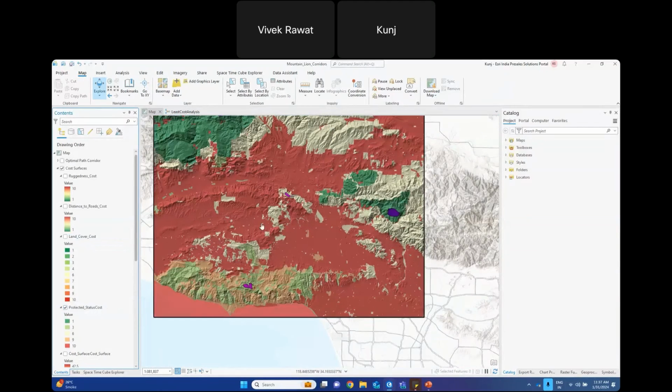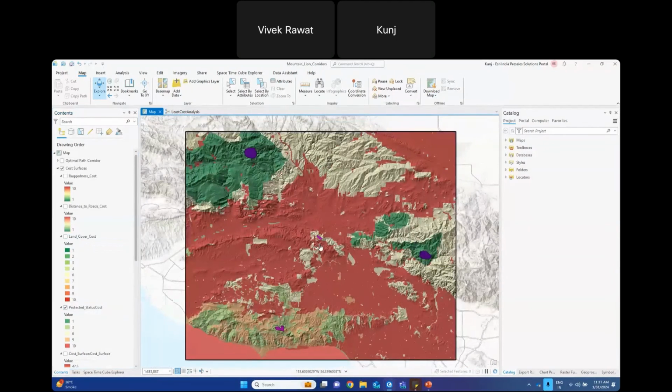Further, there are the protected sites, or I can say the reserved forests, in which the wildlife will feel more protected and comfortable. So greener are those areas in which they are interested. Now, from these cost surfaces, we can identify the more optimal location.